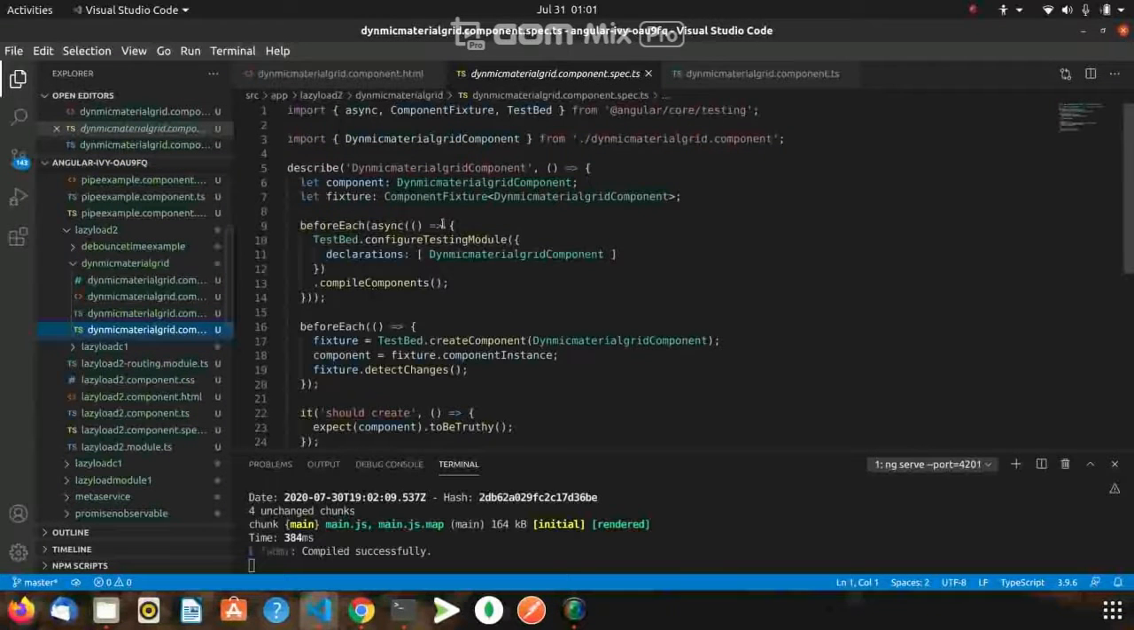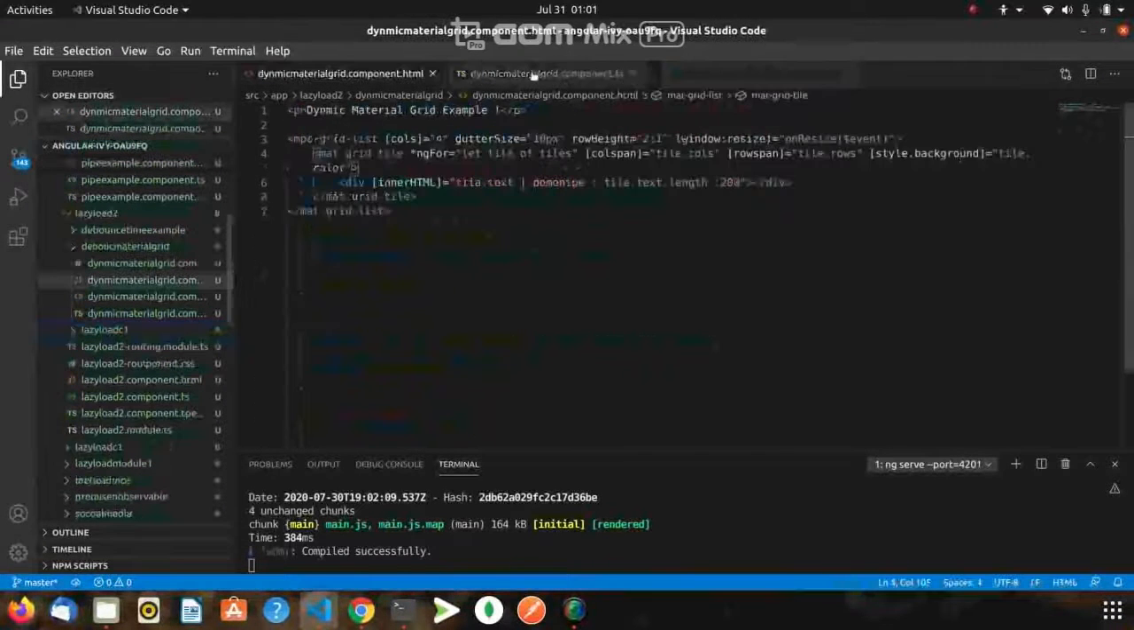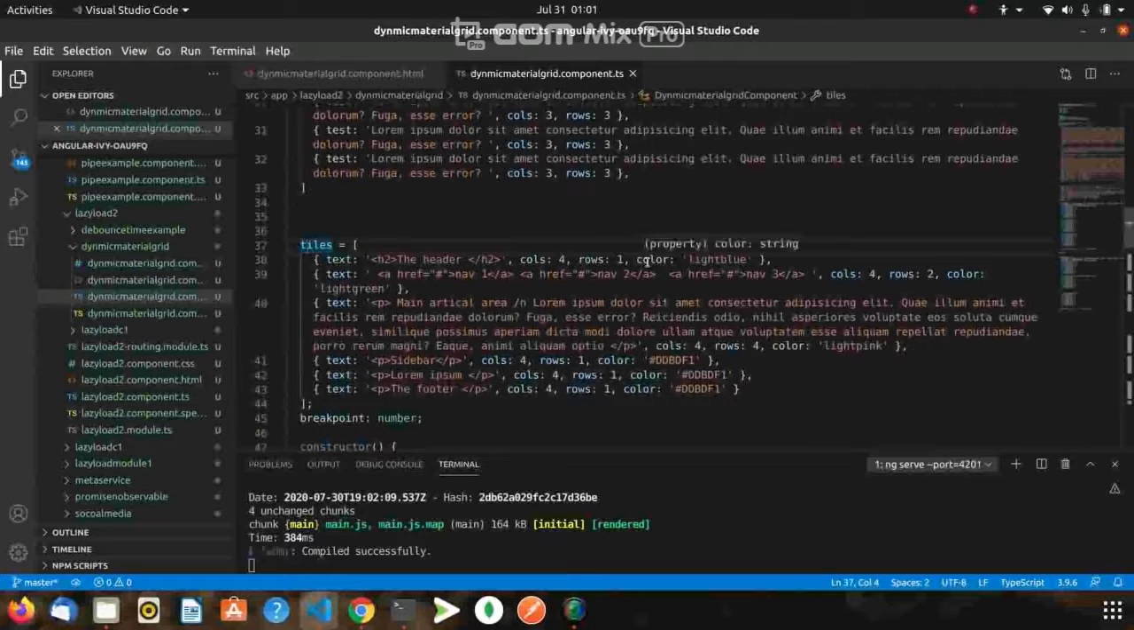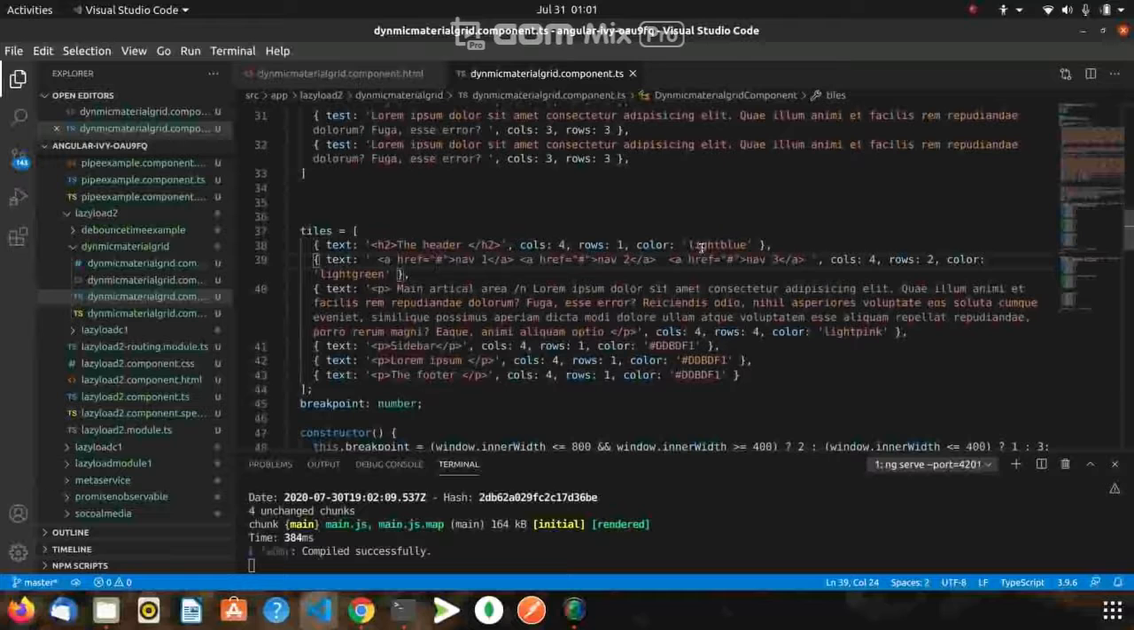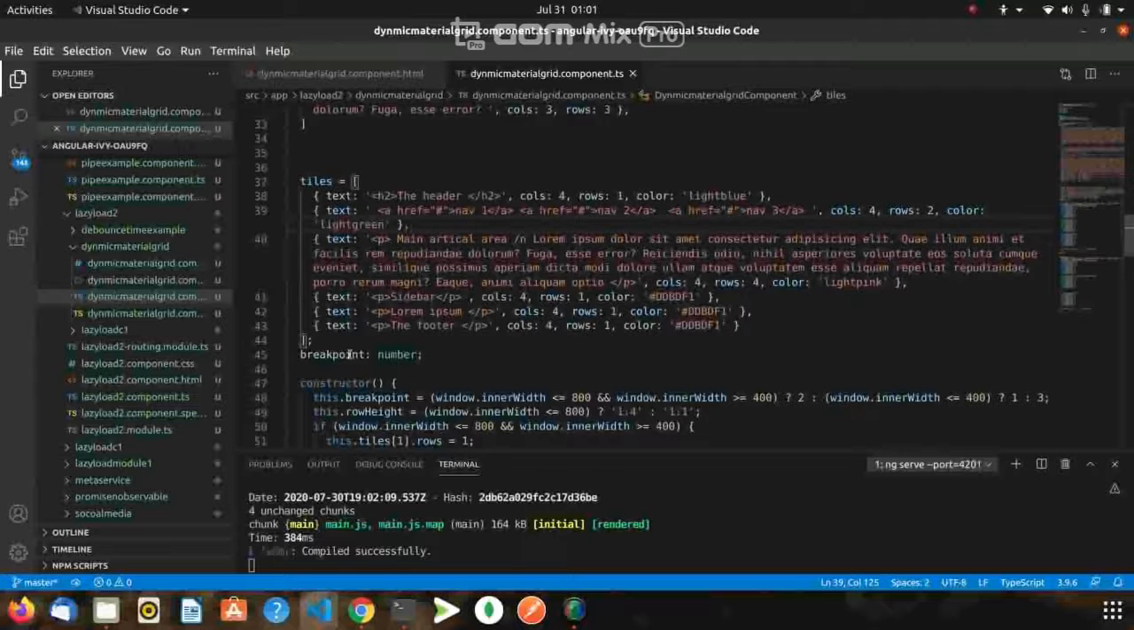So in this TypeScript page, let's look at the text in the tiles array object. The text is cols. By default, the color is assigned light blue. And what is the breakpoint? The breakpoint is assigned a variable name and type.